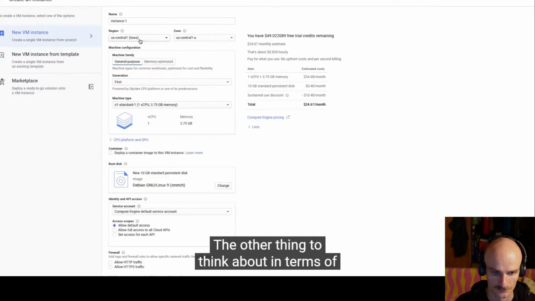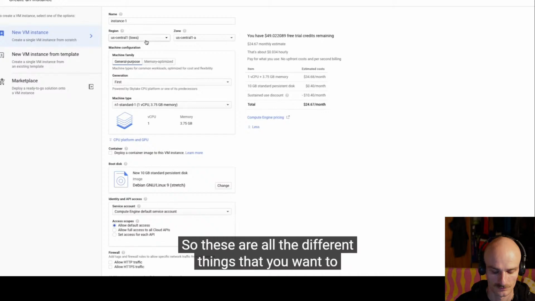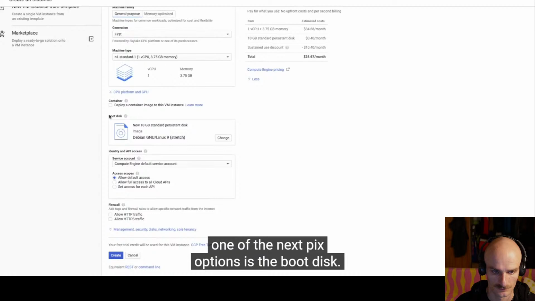And the other thing to think about in terms of your region and zone is not just the cost, but really, you want to create your instances that are close to your users. Maybe you want to have them spread out across different regions for high availability. You might have restrictions for data locality, meaning that your data has to be in a specific region. So these are all the different things that you want to consider when choosing the region and zone. Now, if I scroll further down, one of the next big options is the boot disk.